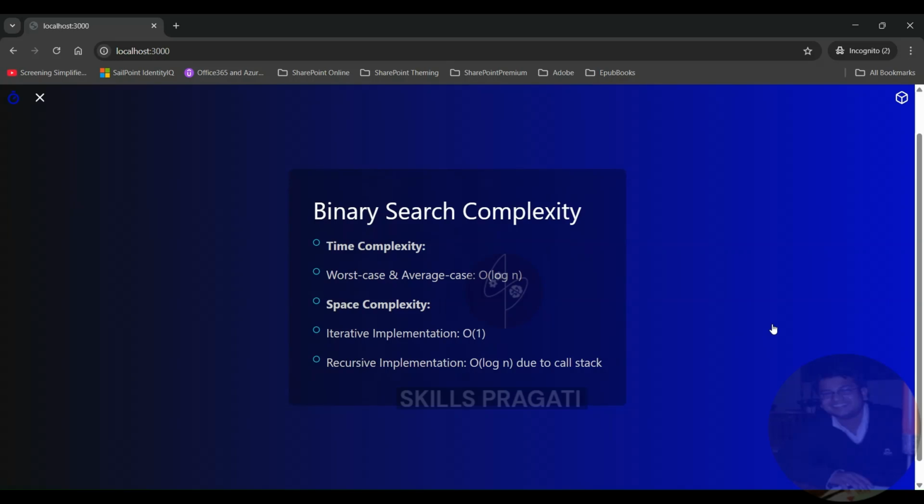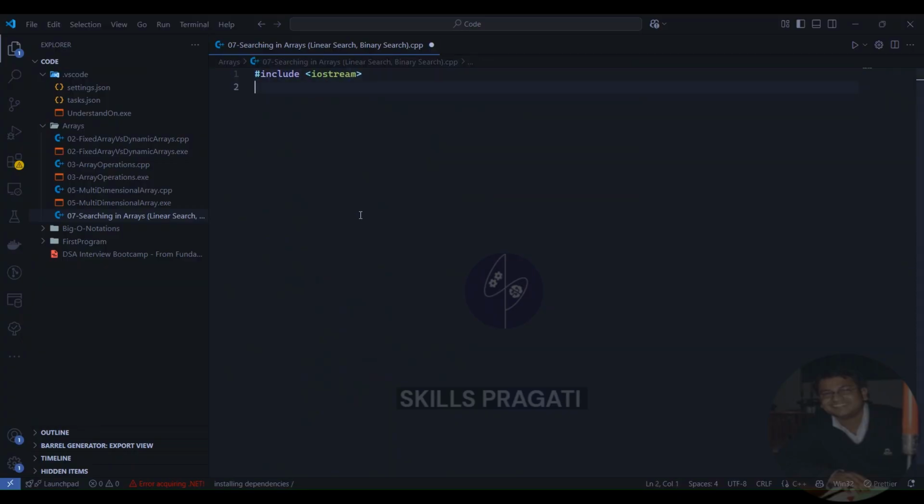We have talked enough. Let's code the pseudocode which we have discussed for linear search and binary search. So to do that, I am going to Visual Studio Code. So guys, I am in Visual Studio Code. We start by defining a function called linear search.